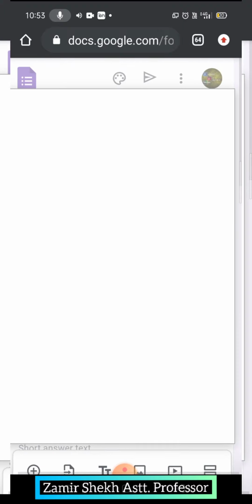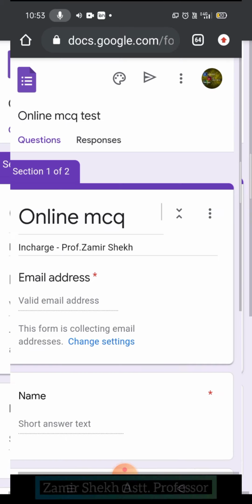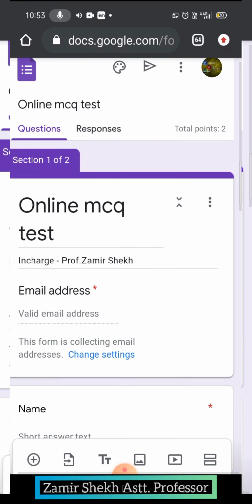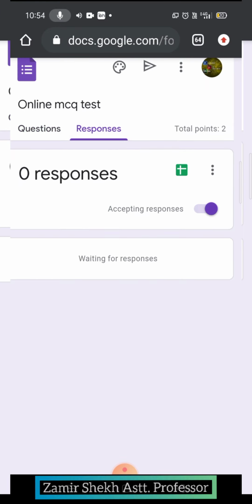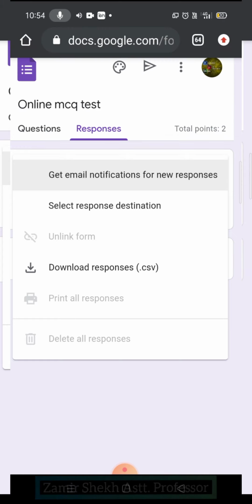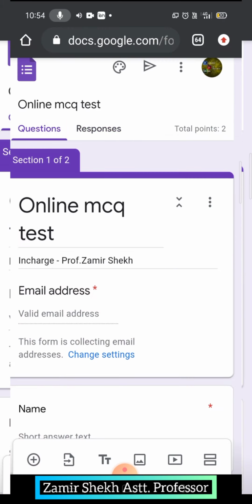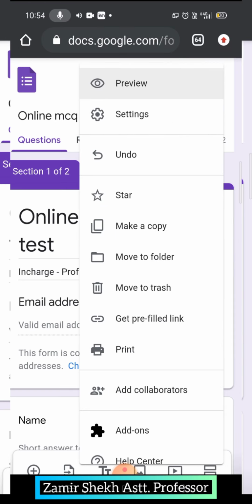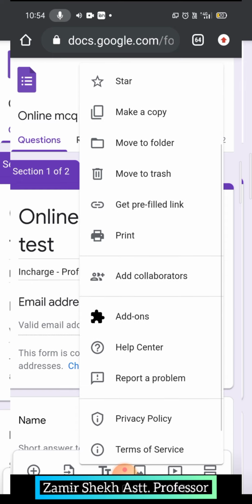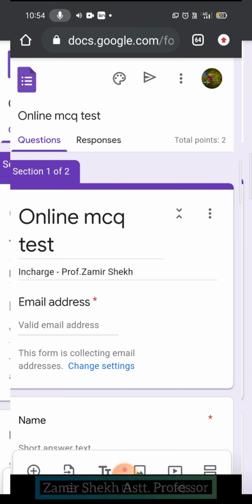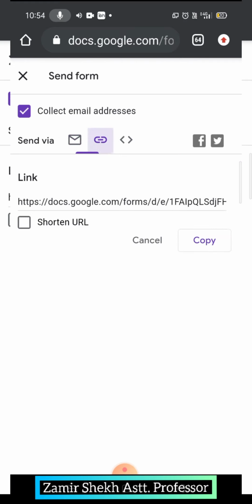And lastly, how will this form be sent? Click on this arrow, which is given here. You can also check the responses, how many responses you have obtained. You can download these responses in the form of PDF, Word file, or Excel file, and click on this three-dot icon. You can also make a copy, and in the settings there are add-ons, many options are there. You can add anything, for example a certificate. Now click on the settings.